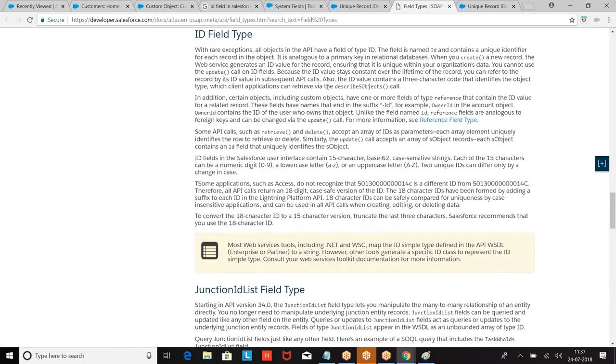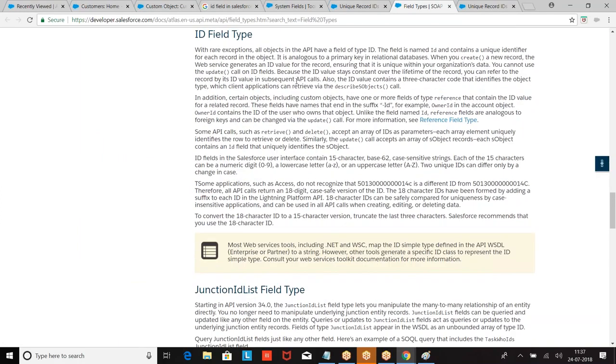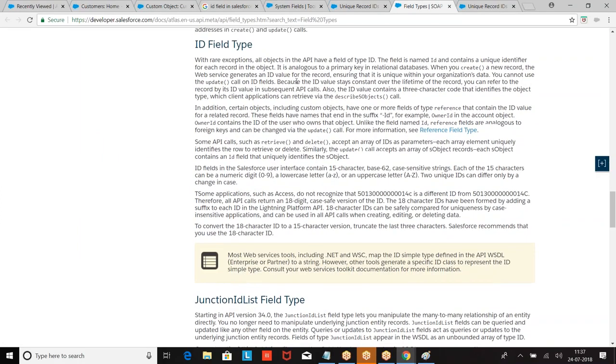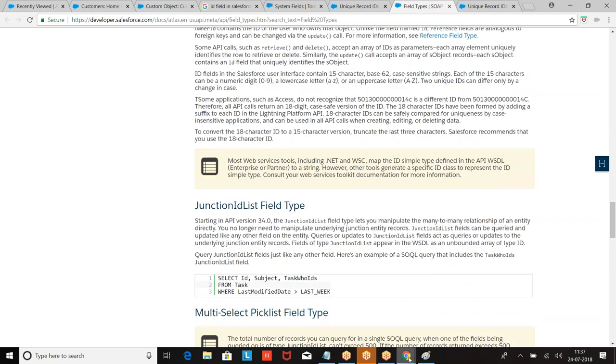Now, in these 15 or 18 characters, the first 3 characters indicate which object it is. The last 4 characters indicate which record it is. First 3 indicate the object, last 4 the record. Right?